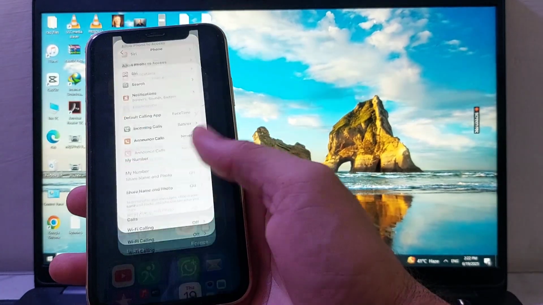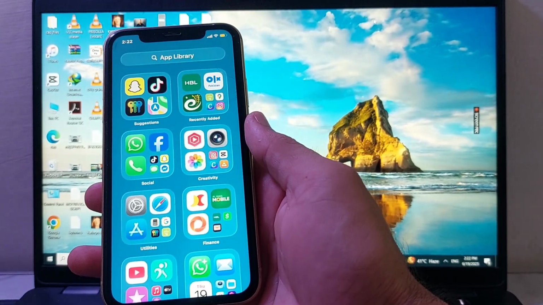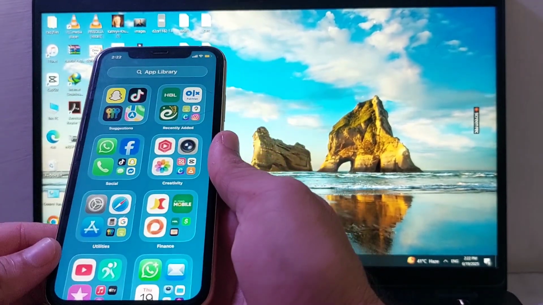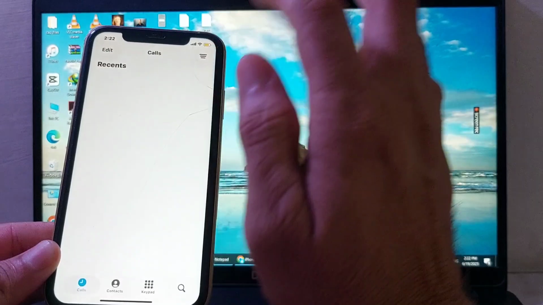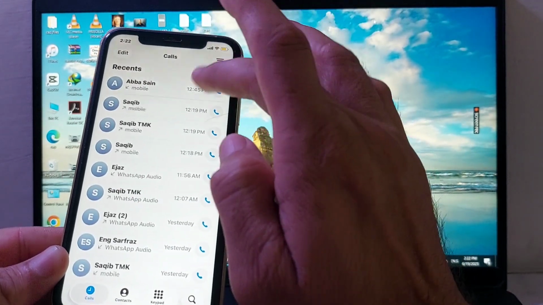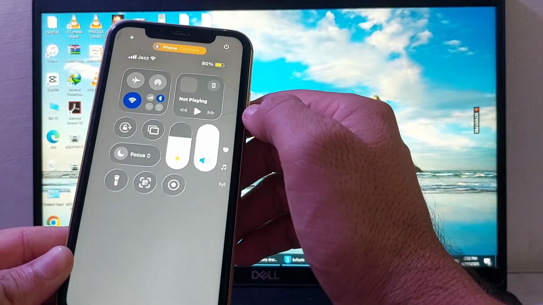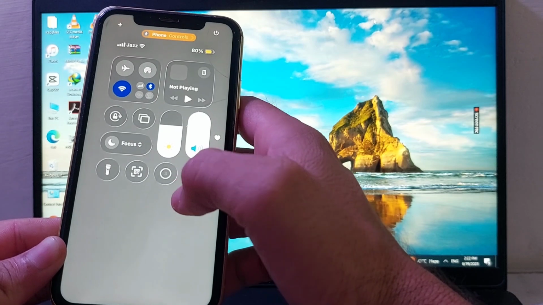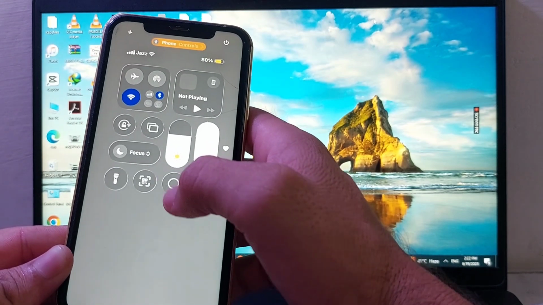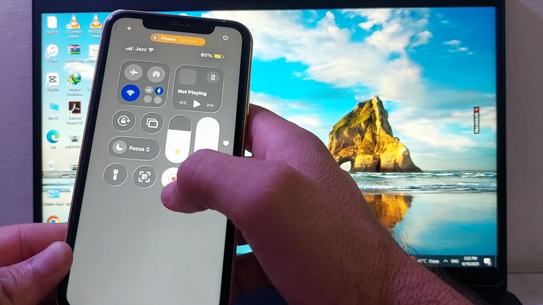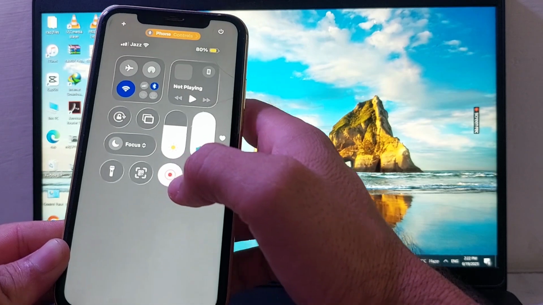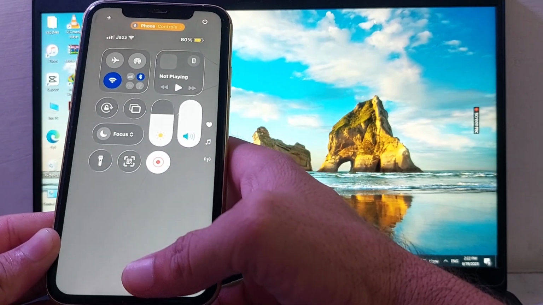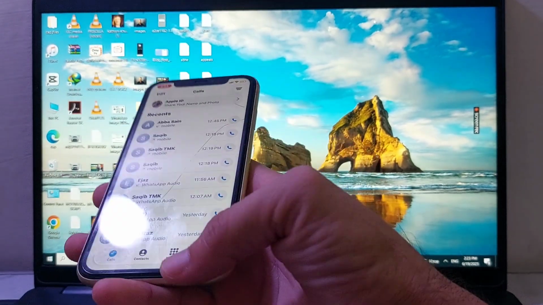So if your iPhone device is not compatible with the call record option, then how can you record calls? Here you will just need to make calls in your iPhone device. Then after that, here you need to open Control Center in your iPhone device. So after that, here you will have to record the screen of your iPhone device. Then after that, call recording will be working on your iPhone device. Then you will be able to record calls in your iPhone device if your iPhone device is not compatible with that. So that's it from this video.